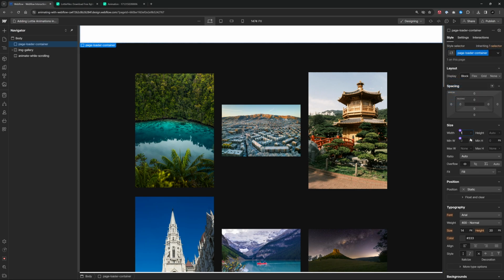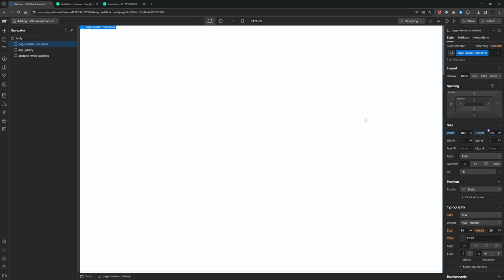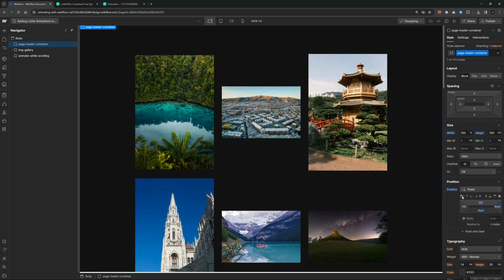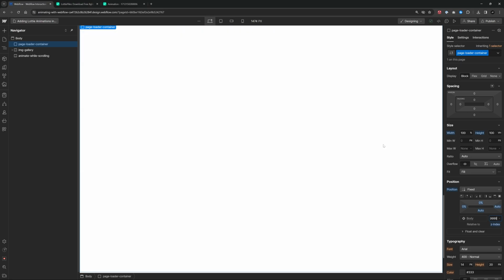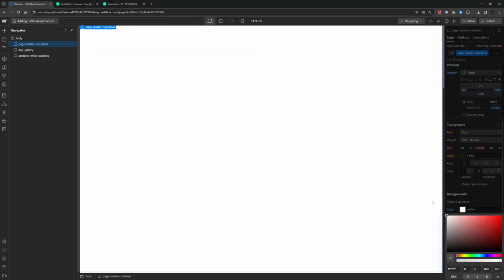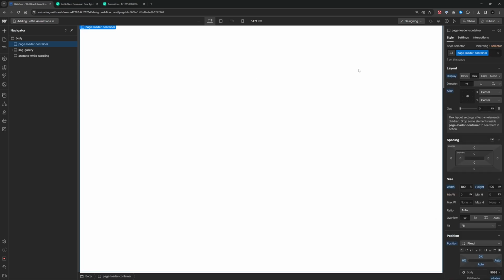And I'm going to set this to be 100% wide, 100% viewport height, so it fills the entire viewport. And then I'm also going to set this position to fixed. And let's align it top left. And let's set a really big z-index so it sits above everything else. And let's set a color of white. So currently it looks like this. We're also going to set display to flex, and we're going to align all the content in the center because this is where we'll be placing the Lottie animation.